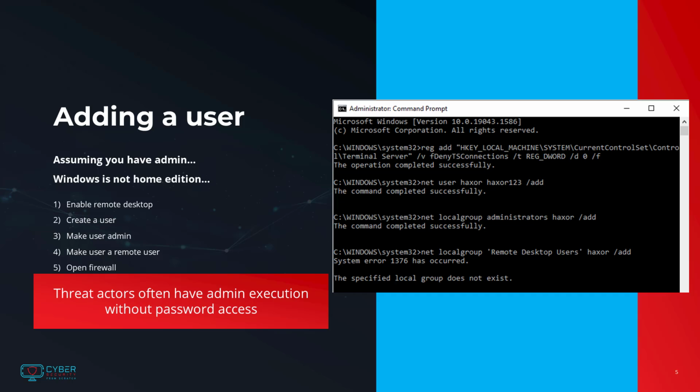So the first step here is turning on remote desktop if it's not already there, and the attacker will use the registry key shown on the right to do that. The attacker can use the net command to add a user and then to make it an administrator. And then finally they'll try to make it a member of remote desktop users to allow it to use remote desktop. It's important to note that if you're on Windows 10 Home, you're not going to be able to do that because that feature just isn't available for you, and you're going to see an error like the one on the right hand side of the screen. That group can't exist.